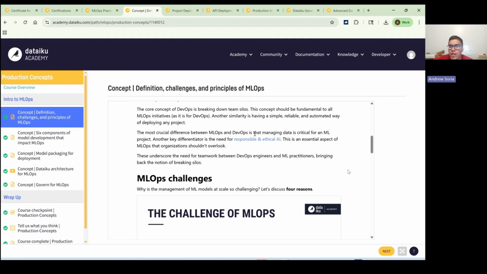And you want to manage data. That is the big key differentiator. You need to manage the data that you're using to train the model, to evaluate the model, to govern the model, etc.